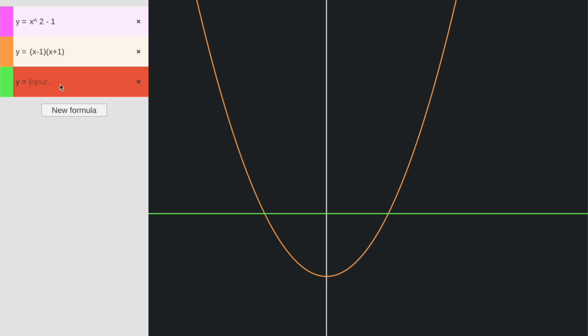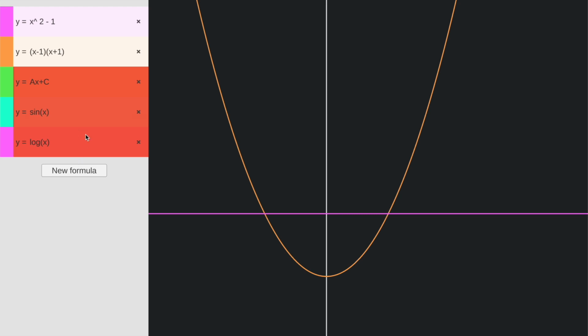Another thing is that you can't have any constants. So if I had y equals ax plus c, then that wouldn't work because it's not allowing me to define constants. In some other graphing calculators, they would maybe come up with a box saying define a, or come up with another sort of formula thing saying a equals, but unfortunately I have not had time to implement that. Lastly, there are no multiple character operators. So that includes things like sin x or log x, and these are all shown as invalid.